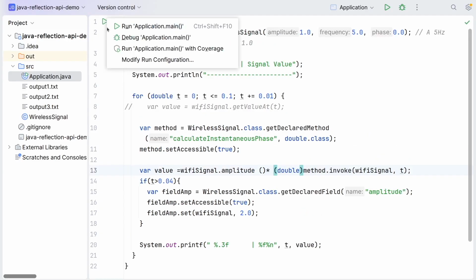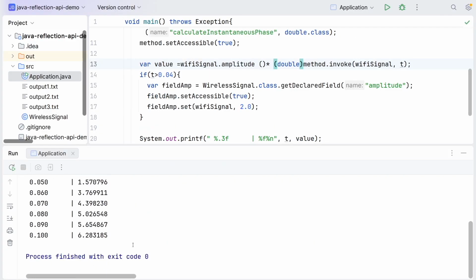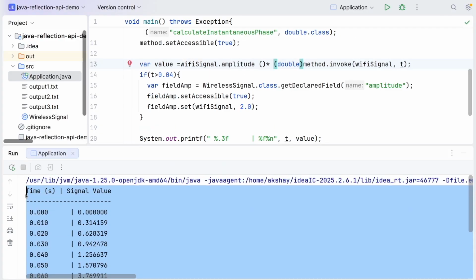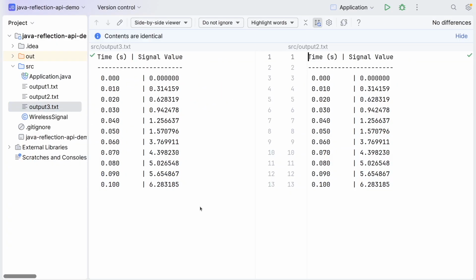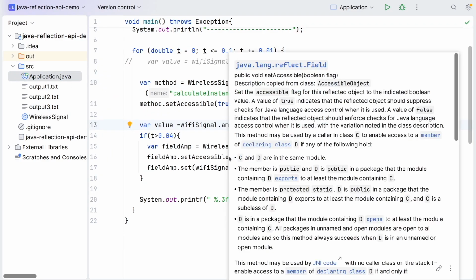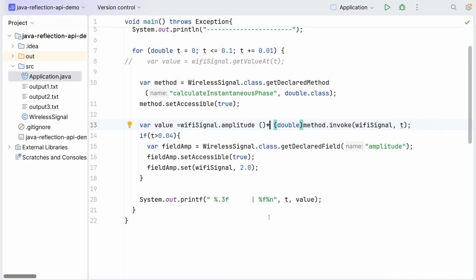Now let me run this application again, and let me save the result into this output 3. You can see that we are getting the same output. Output 2 is the same as output 3. So you can see that we are able to access the private method also. This is how the Spring framework works behind the scenes. It gets access to our classes, creates objects, and also manages those objects like this.